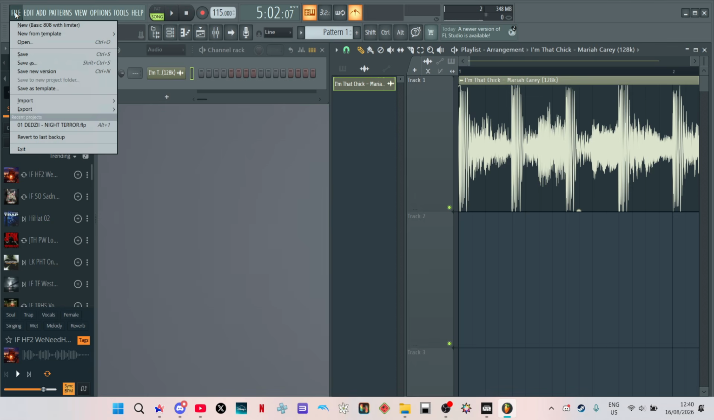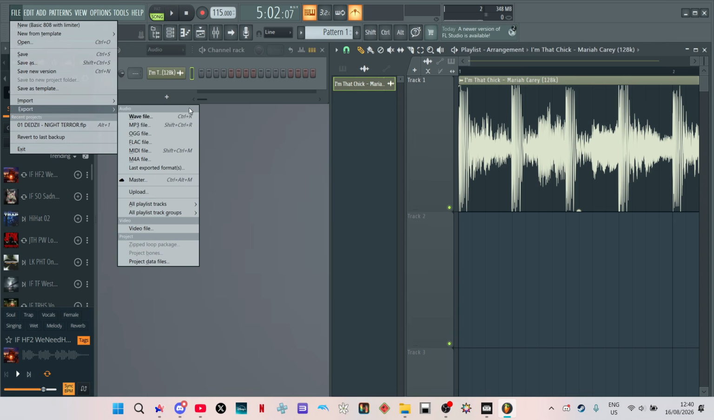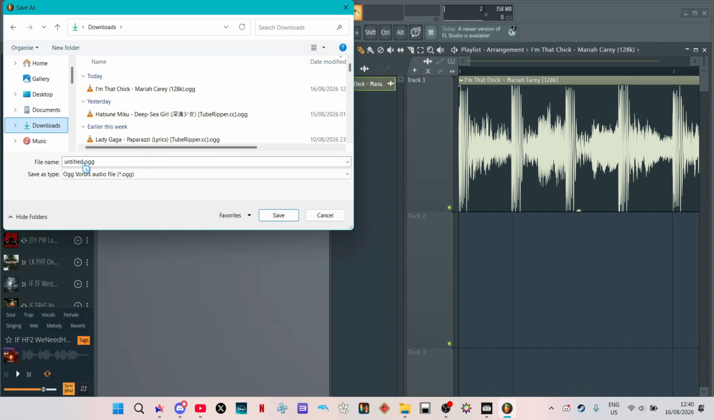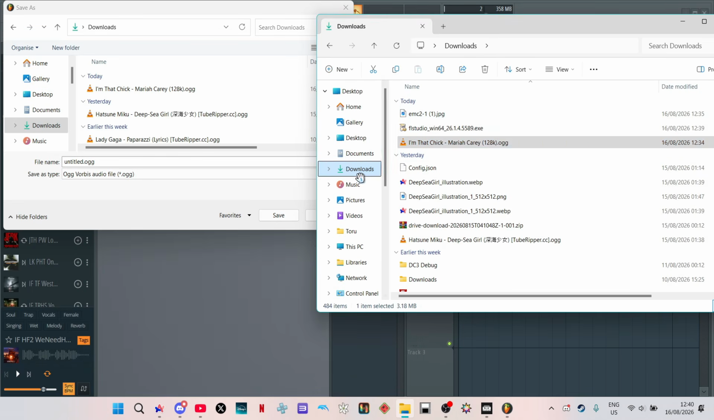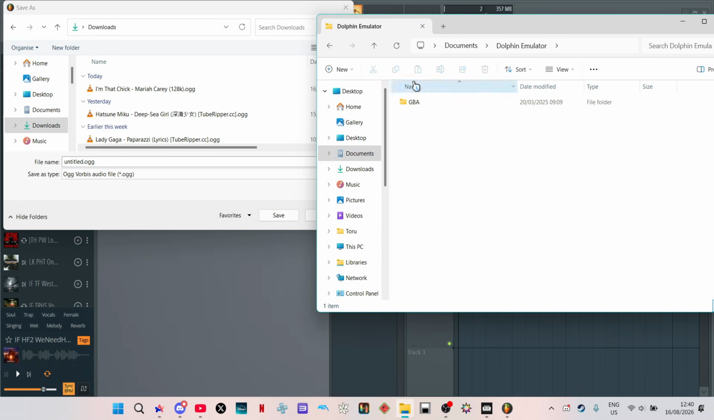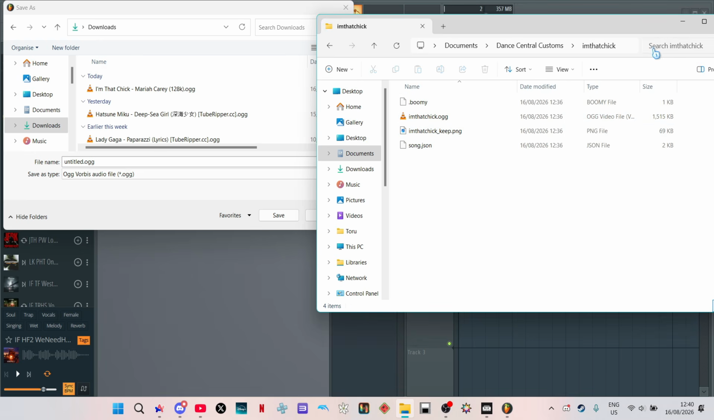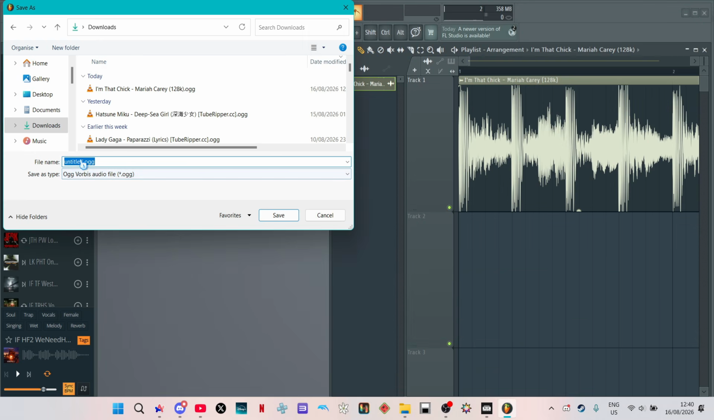All right. So now we're going to go to File, Export, OGG file, and then rename this again. I'm just going to put it in the downloads folder because Boomy makes a copy of the audio file itself inside of its folder. That's the wrong folder. So it will save it there as well. So I'm just going to put it right here for now.